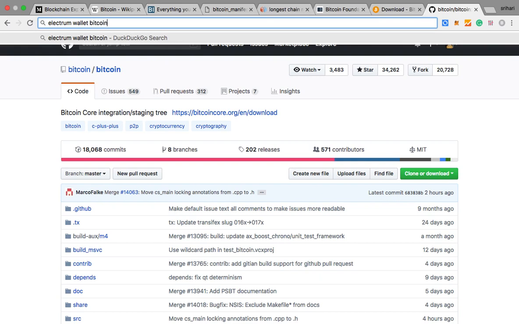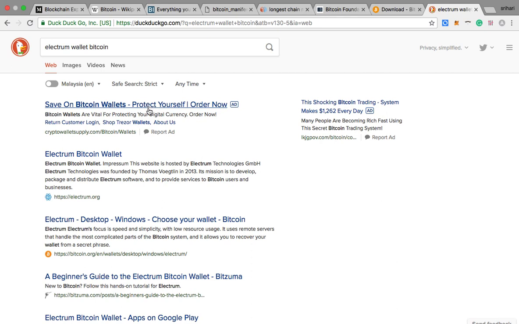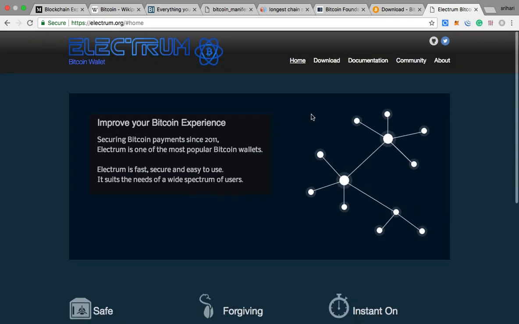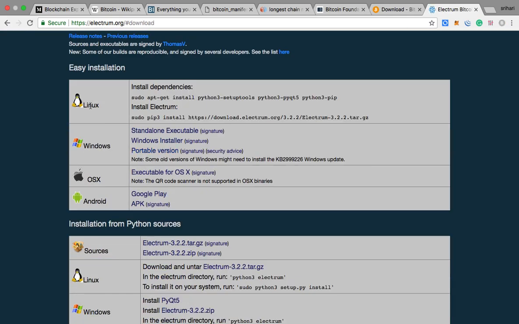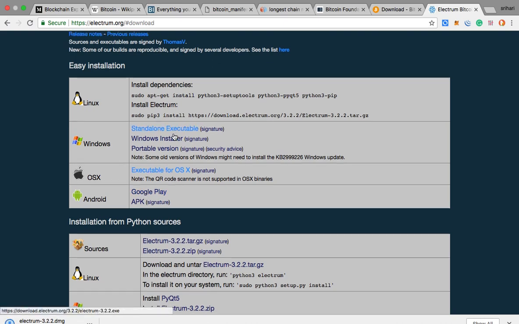which can hold your Bitcoin, and you can transfer it and pay your friends and whoever you want. So Electrum is an open source wallet that supports Bitcoin, and you can just download Electrum and install it on your machine. You can get it for Android, OS X, and Windows as well as Linux.